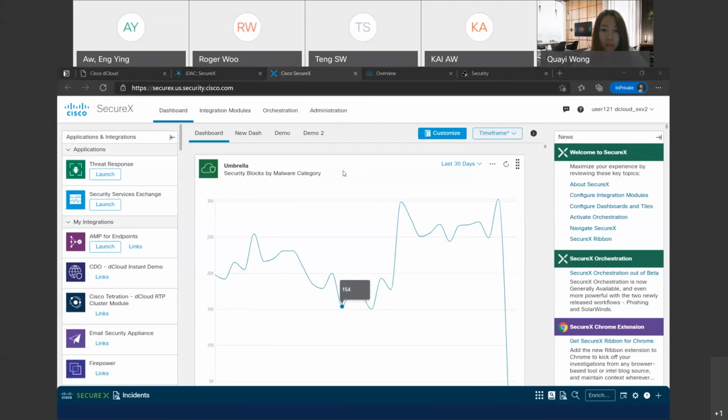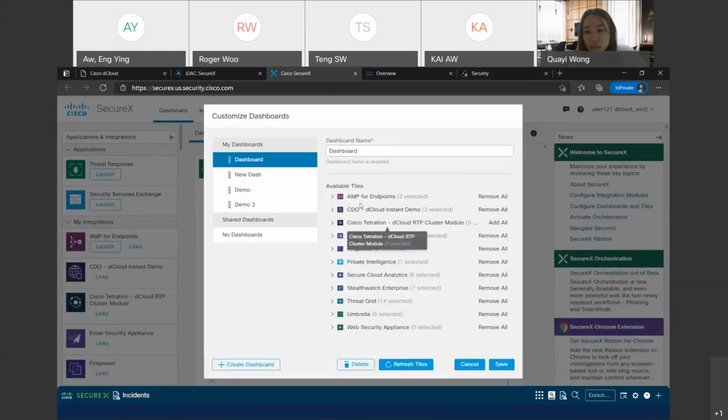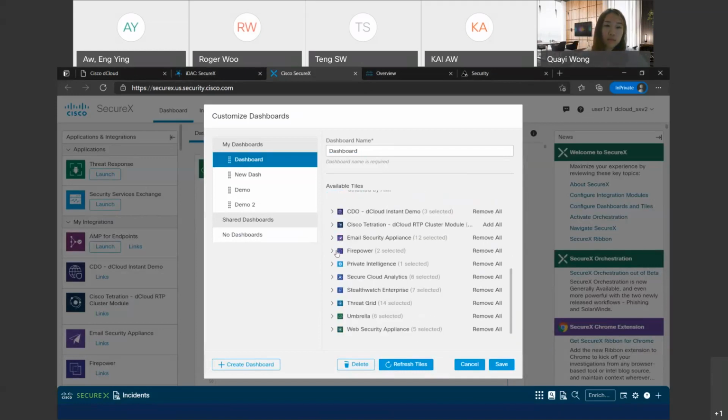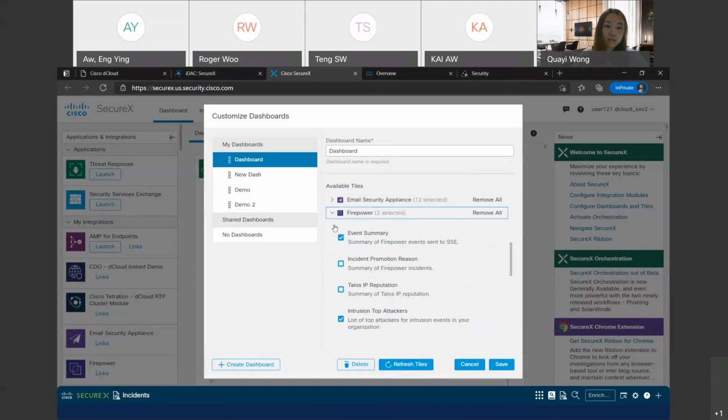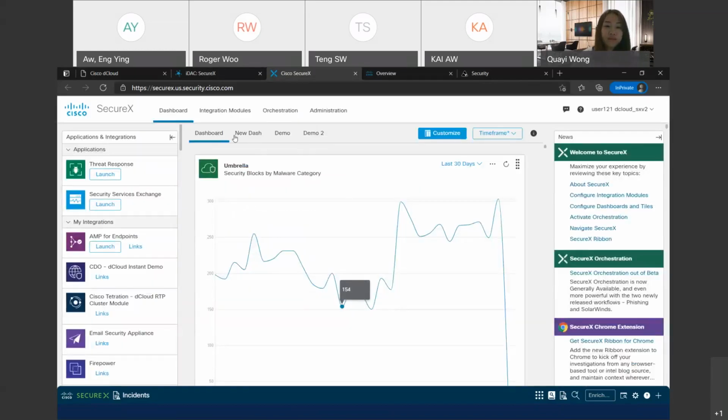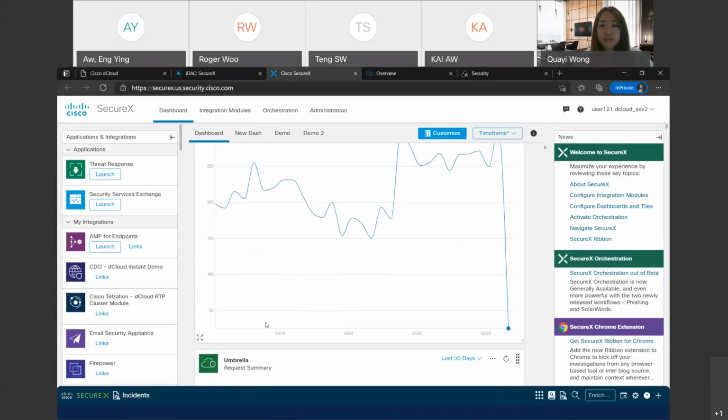Okay, so this is our SecureX dashboard. From here you can customize your own dashboard. We go by our Cisco products, so here you can select that you want a dashboard based on, for example, the endpoint product, or based on your Firepower, or on the other products. This way you can customize your dashboard based on maybe your SecOps team or your IT operations teams.